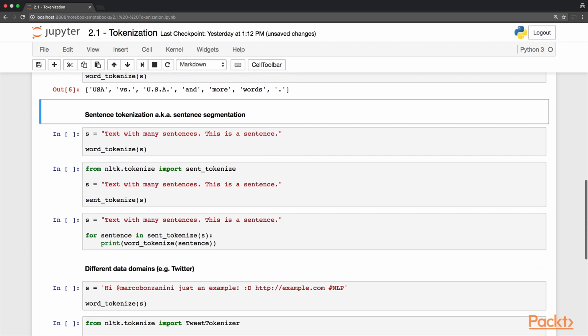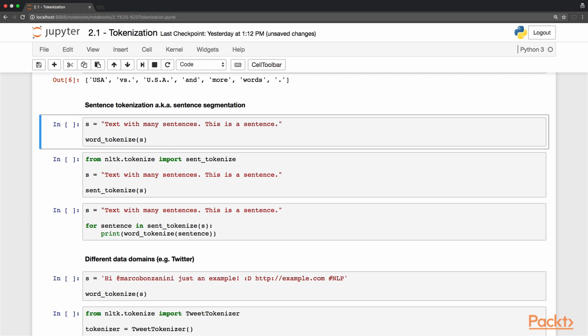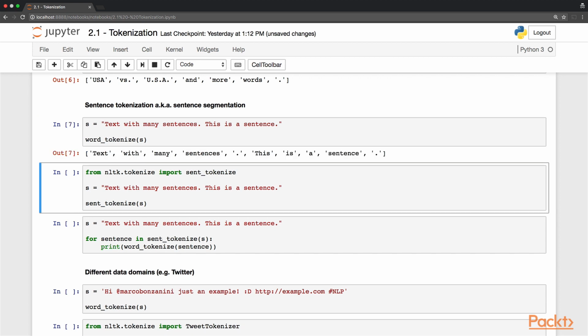Next, let's look into sentence tokenization, also called sentence segmentation. Sometimes our string has more than one sentence in it, like in this example. And using word tokenization directly, we produce a single list of tokens, with the full stops being part of it, so there is no clear distinction between different sentences.